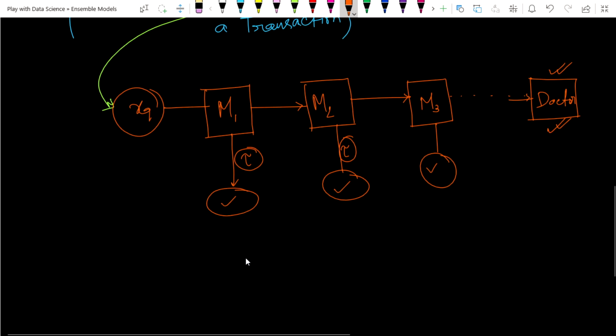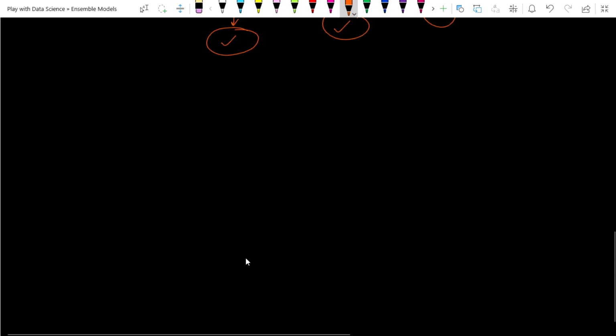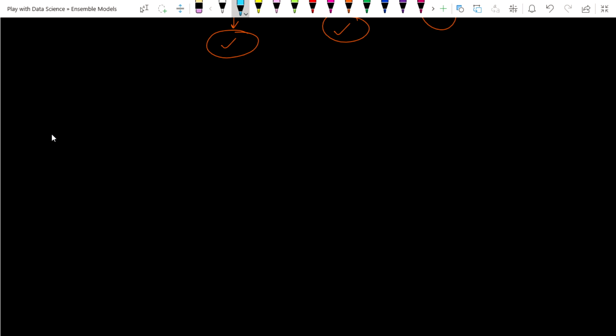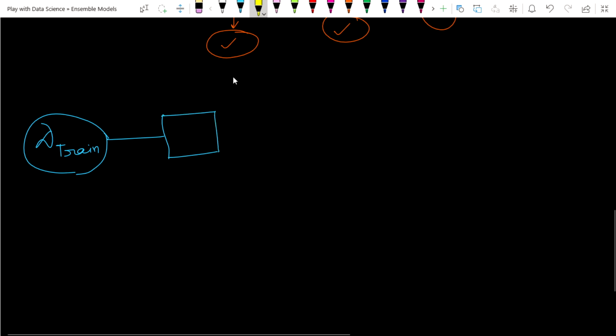There is also another kind of setup. Let's take the training data and see how it flows from one model to another. Suppose we are given the training data Dtrain, and using this Dtrain we have built a model M1.